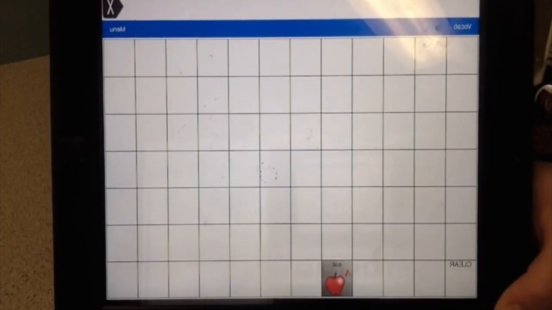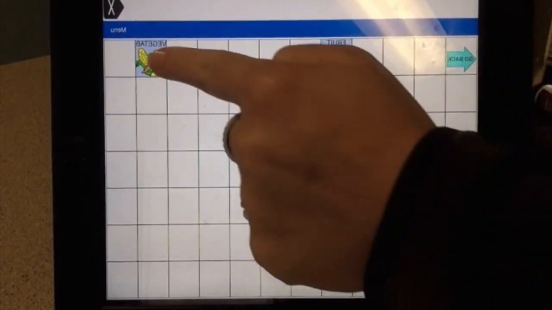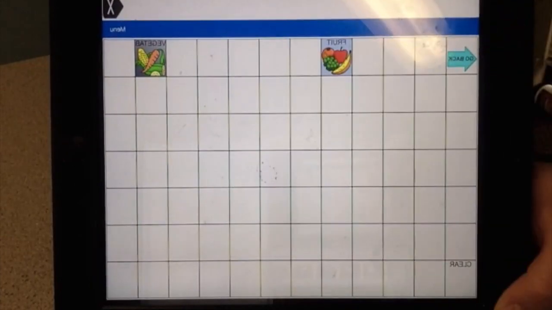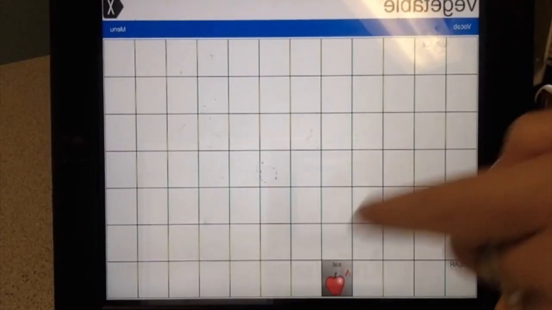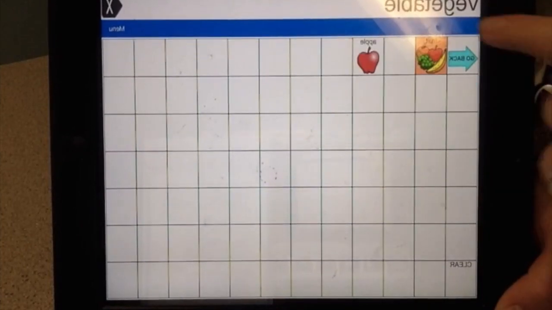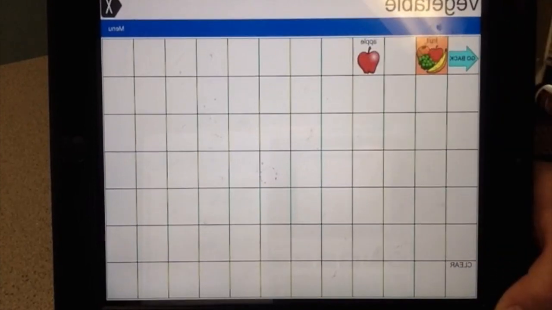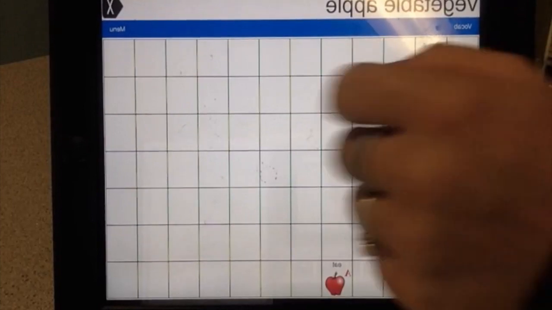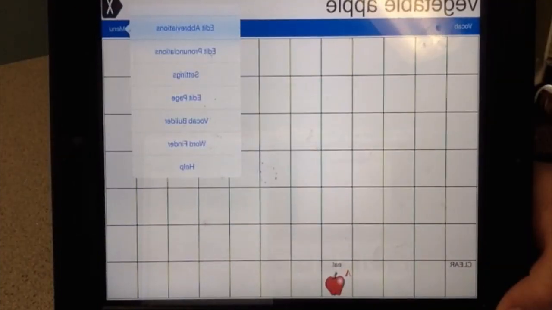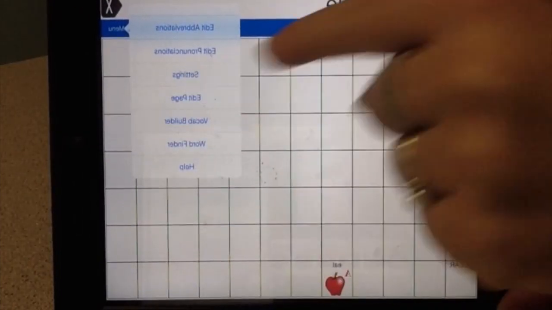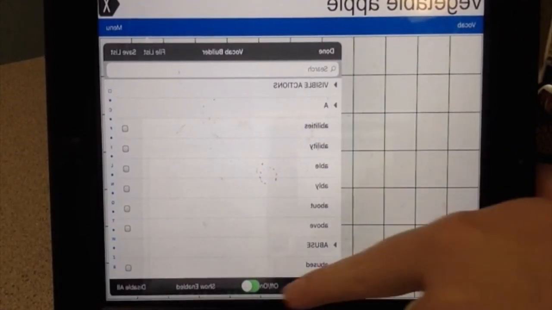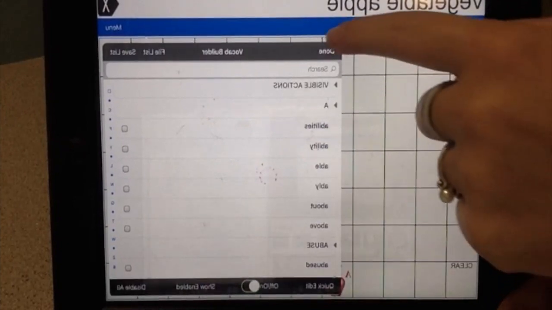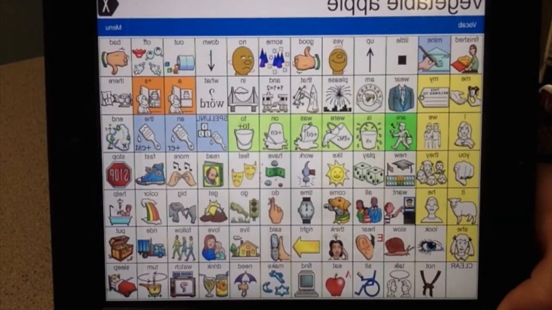And so as you see, it's only showing what we wanted on there. So we go to eat. We have our fruits and our vegetables. Vegetable. Go to eat. And then we have our specific apple as well that we added in there. Apple. So that's how you can hide buttons. If you ever want to just get back to the normal full vocab, go back to vocab builder and just turn it right off. And then we're back to where we started.